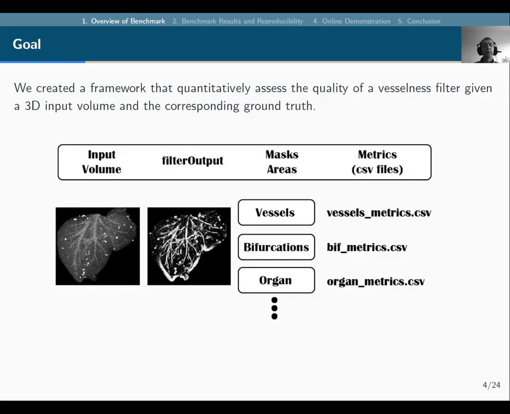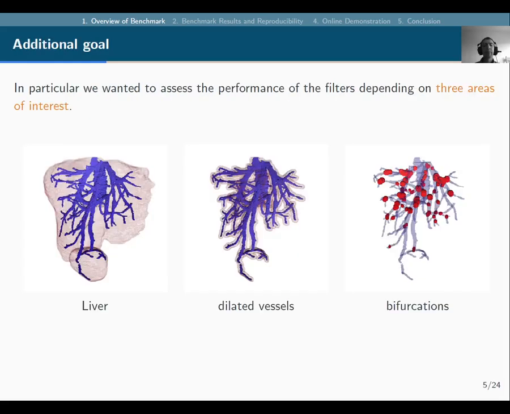We created a framework that quantitatively assesses the quality of a Vesselness filter given a 3D input and the corresponding binary ground truth. For the workflow, we compute the filter output and choose areas of interest in which we evaluate metrics. In particular, we were interested in 3 areas of interest: the liver, the vessel's neighborhood, and the bifurcations. Because some filters might detect vessels really well, but introduce a lot of false positives in the liver.